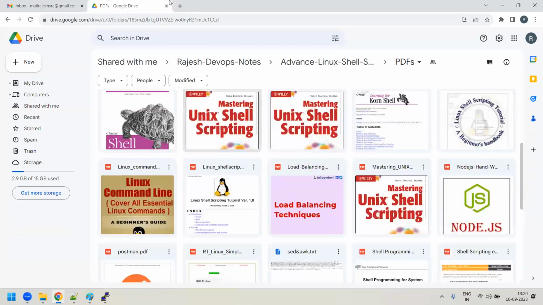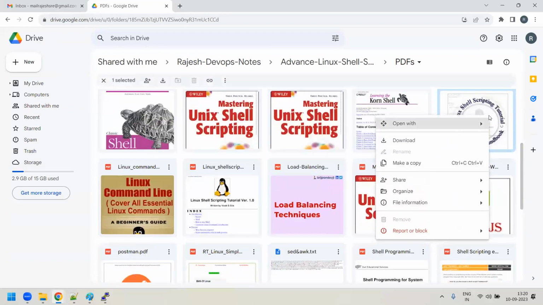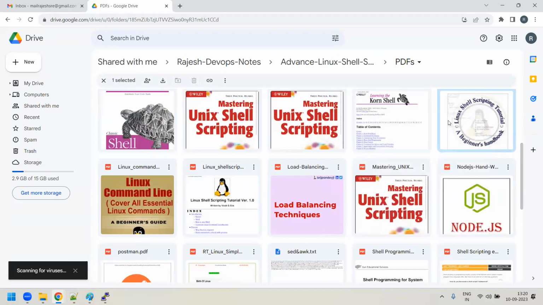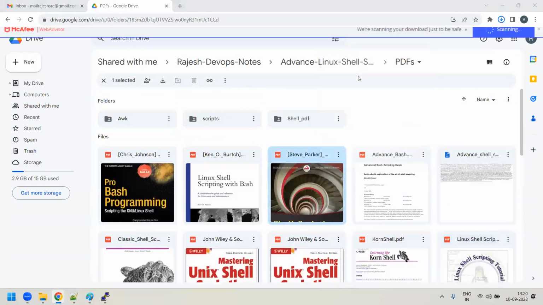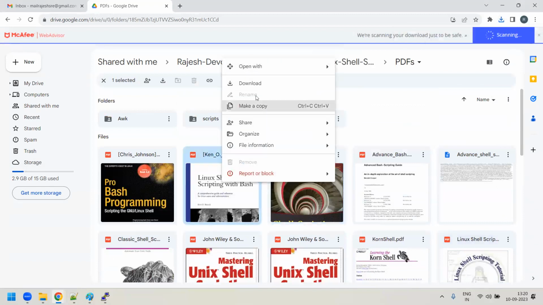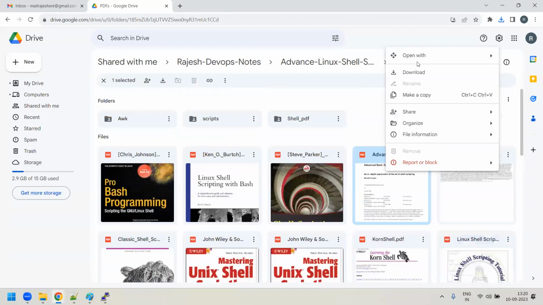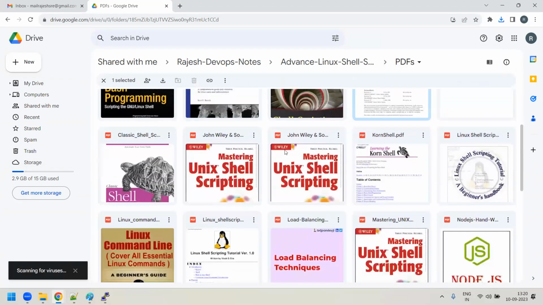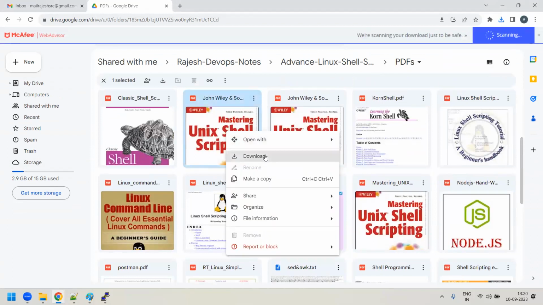So what are the things you have to read? For example, let me download this. Give me 5 minutes of time, I will show you this one. This is also very good, sir. Advanced Bash Shell Scripting by Mendel Cooper. This is also a very good book. And this is Mastering Unix Shell Scripting by Randal K. Michael. This is also a very good book.